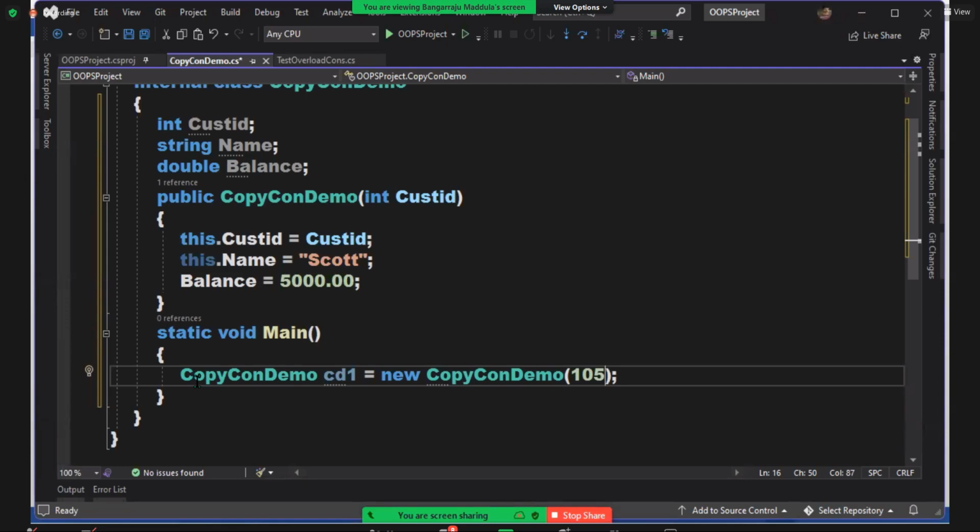Joint account. So at that point of time, the first customer came. I created an instance with this customer ID. Now the second customer came. When the second customer comes, we want to create the instance with the same customer ID. Again connecting to the database and loading the data from the database will be time taking. So I want to create another instance with the same 105 only. Did you get my point or not?